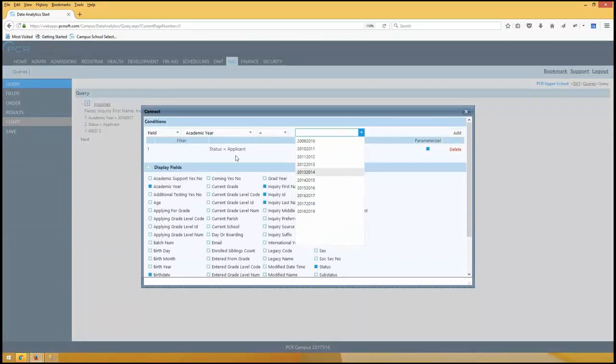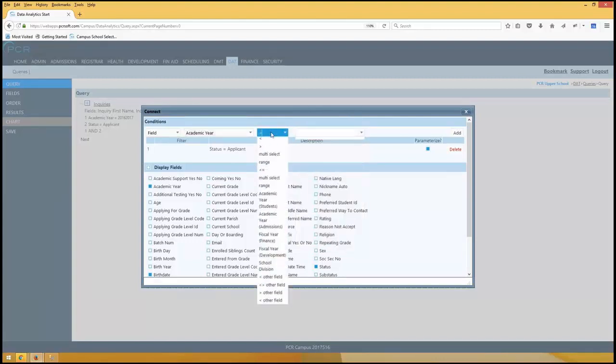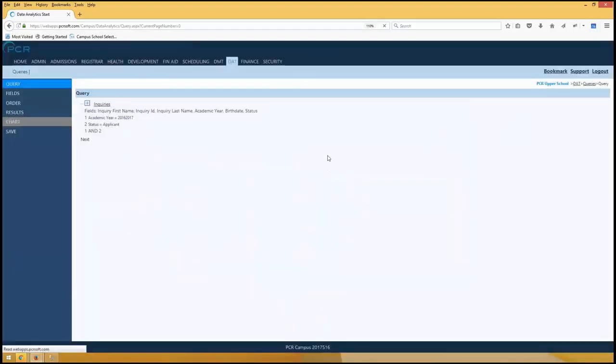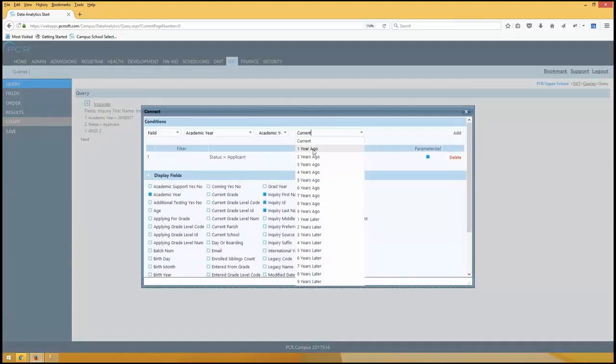However, in the DAT, what you can possibly do is, instead of saying equal to a particular year, you can say something like academic year admissions. Since I'm pulling up my inquiry records, you can say academic year admissions. And you can pick one of these years. So you can say like 1 year ago, 2 years ago, 3 years ago, 9 years later. So you can go before 9 years before or 9 years after.